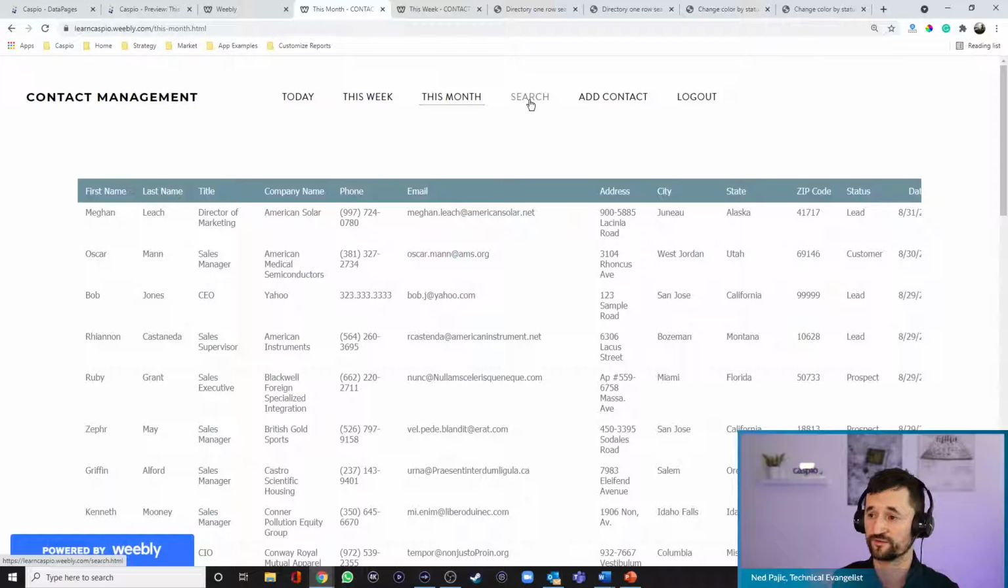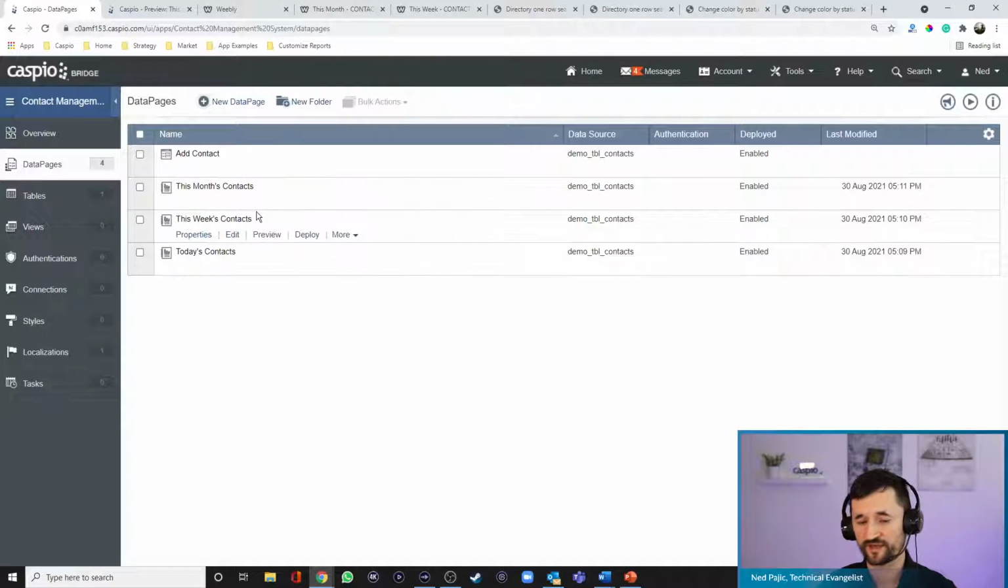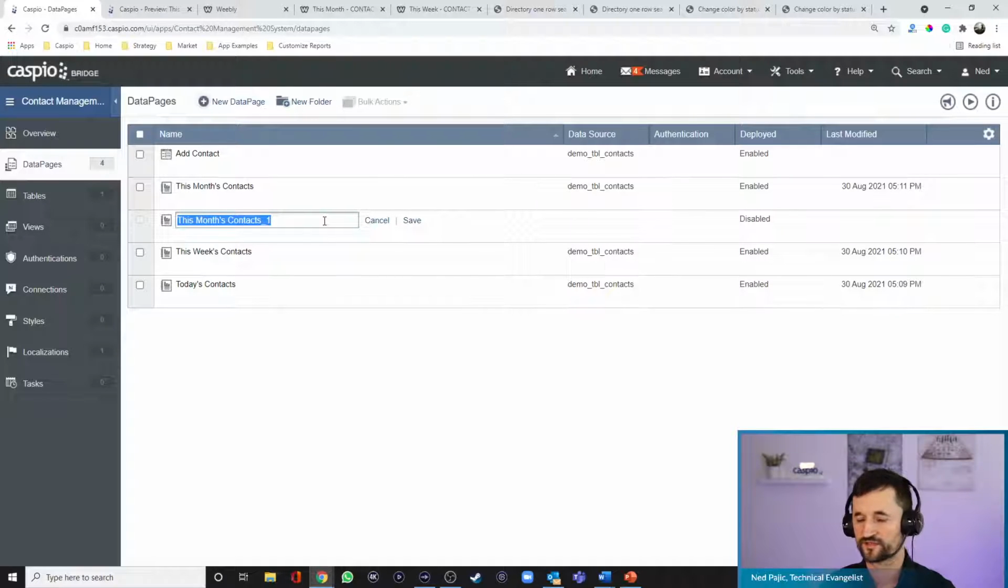Now let's go ahead and build a search interface. So we're going to build a new data page. Again, you can always make a copy of your data pages. You don't have to start from scratch. If you have an existing data page that's very close to what you're hoping to develop, you can just make a copy of it. So you don't have to double your work and your effort. So here we can call this search contacts.